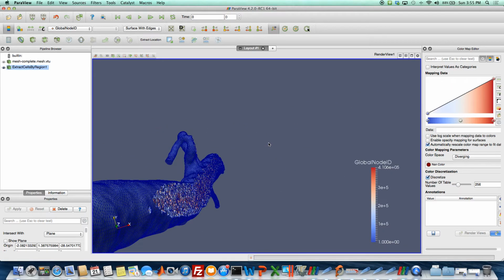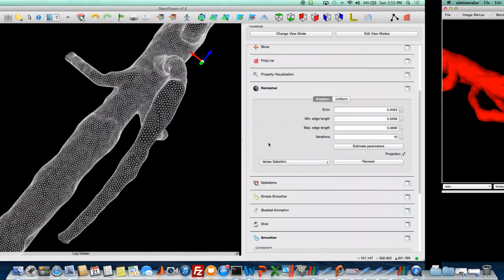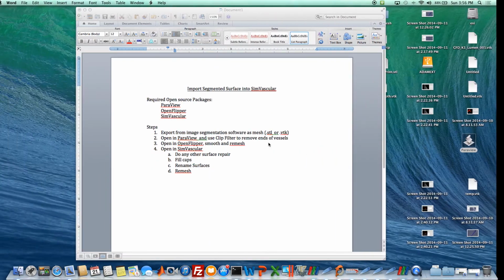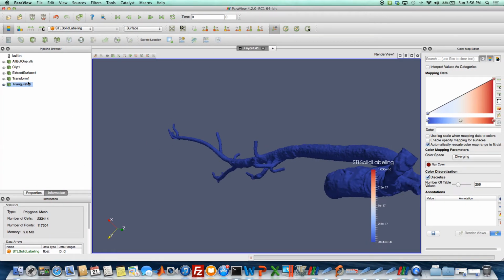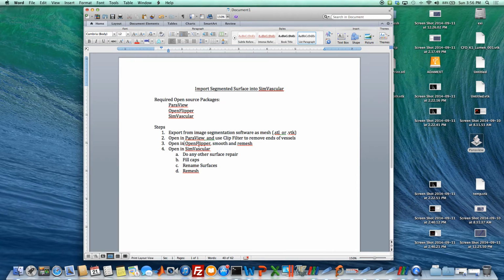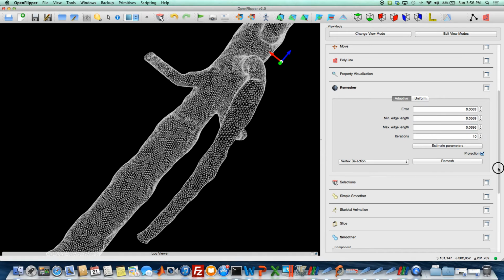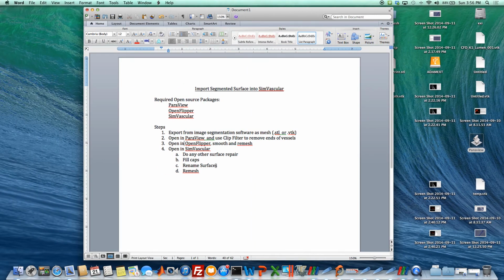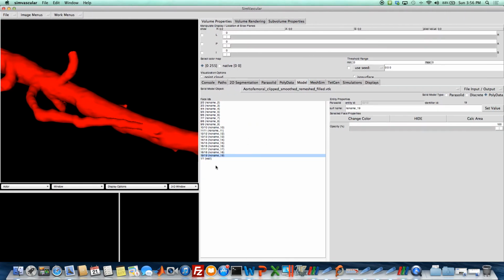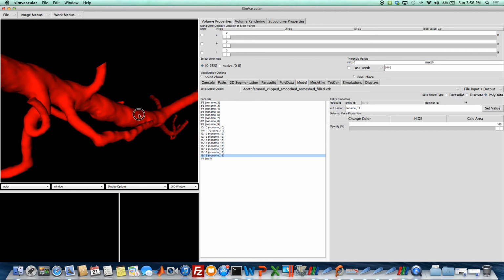So that's the whole process of going from image segmentation outside SimVascular to meshing inside SimVascular. Once again, you'll need ParaView, OpenFlipper, and then SimVascular. You'll want to export from the image segmentation software, open it in ParaView and use the clip filters. Don't forget to use the transform filter if you need it, and the triangulation. Then open it in OpenFlipper and run a smoothing operation and a remeshing operation, and then at the end open it in SimVascular, do all the preparatory operations for meshing, and then actually mesh it.